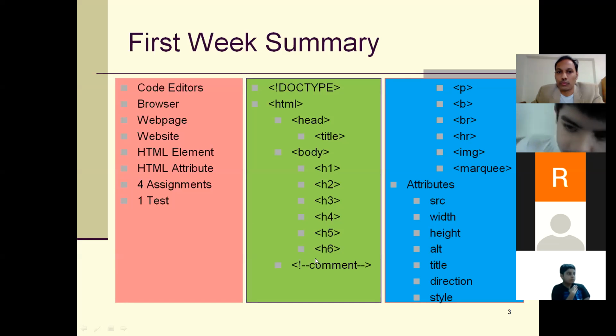What you have learned so far: doc type, HTML, head, title, and body. Inside the body, whatever you write is the display area, the display content. Any display content you have to write in the body tag only. I saw some of you writing the body tag inside the header tag, which is wrong. You should not do that. The body tag should be parallel to the header tag. Inside the body you write the heading tags.